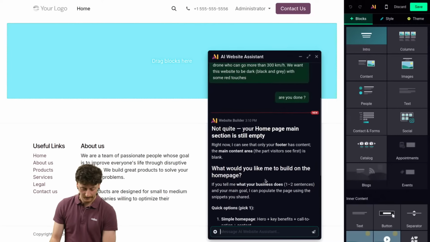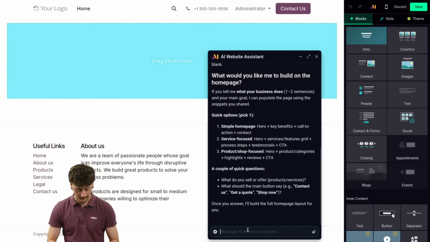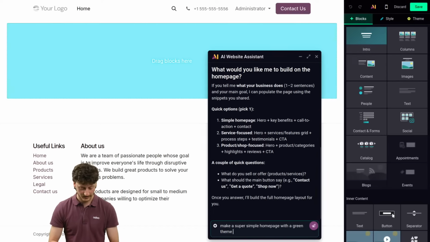Yeah, let's start again. Okay, make a super simple homepage with a green theme for our drones.